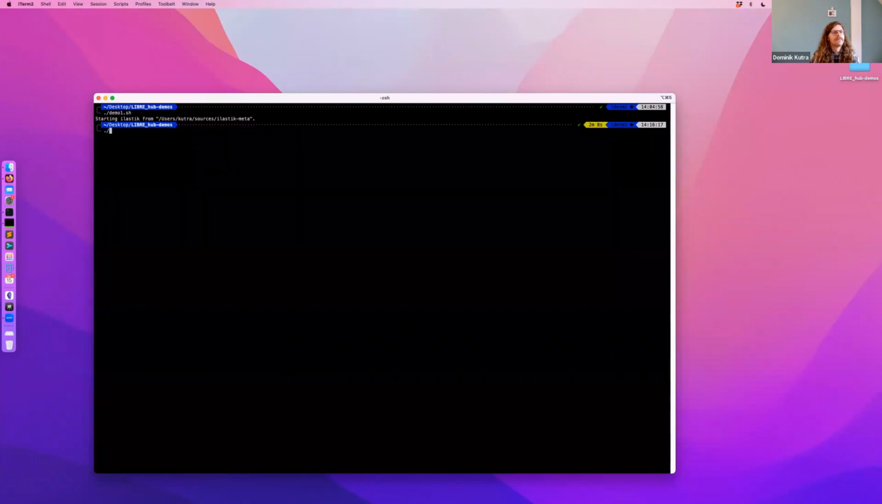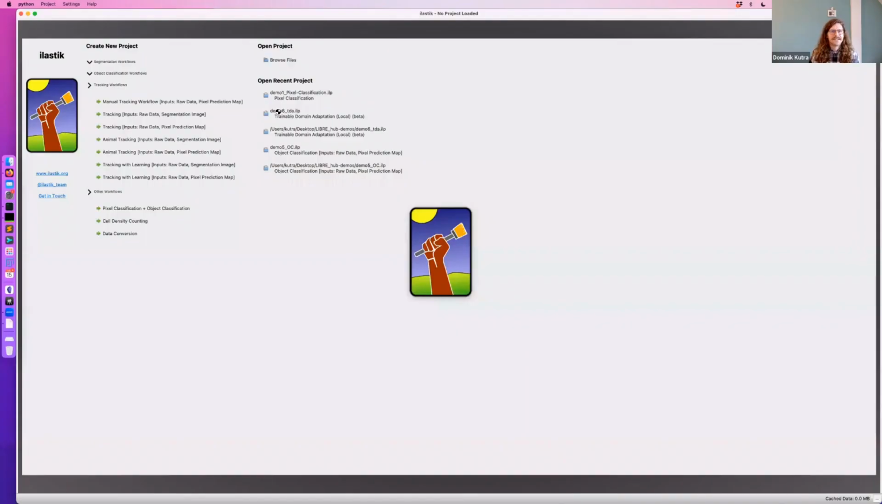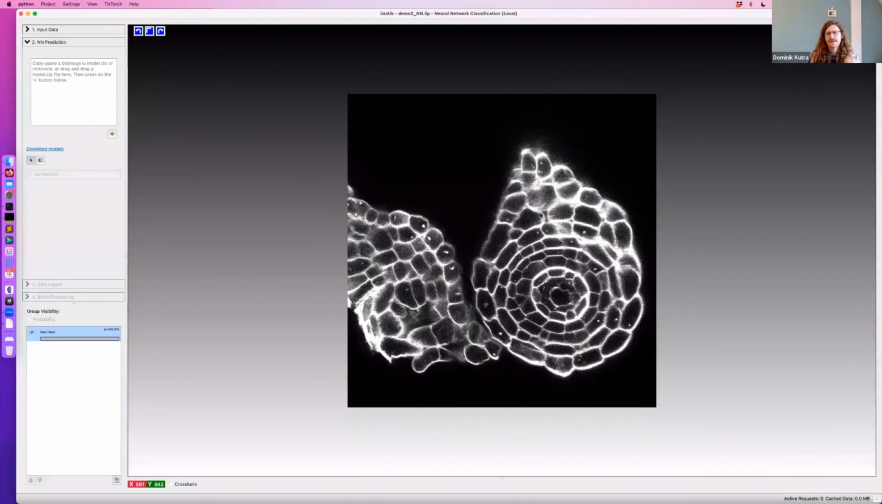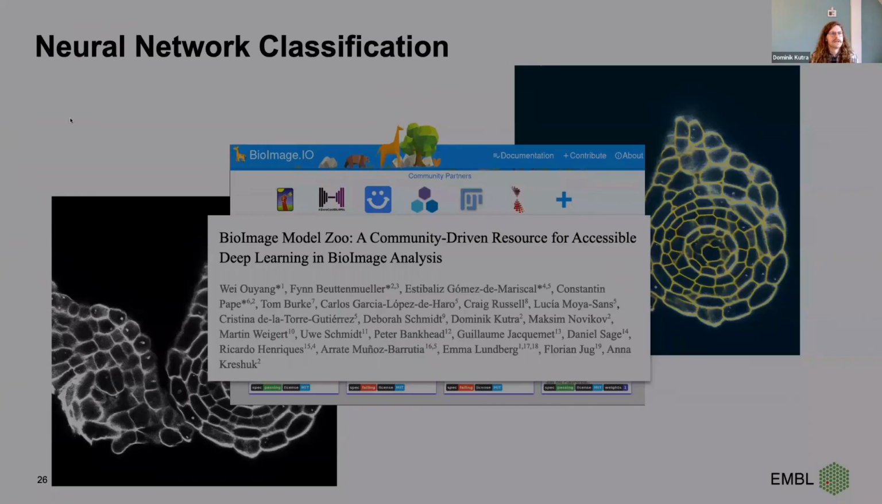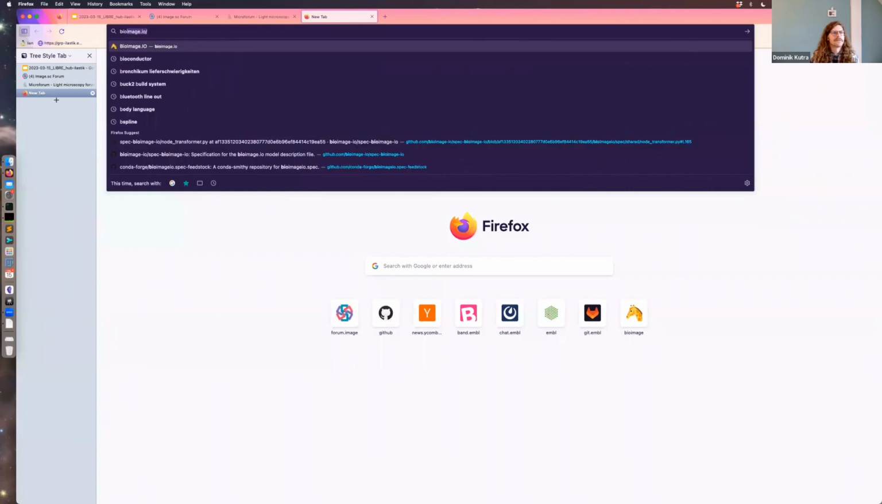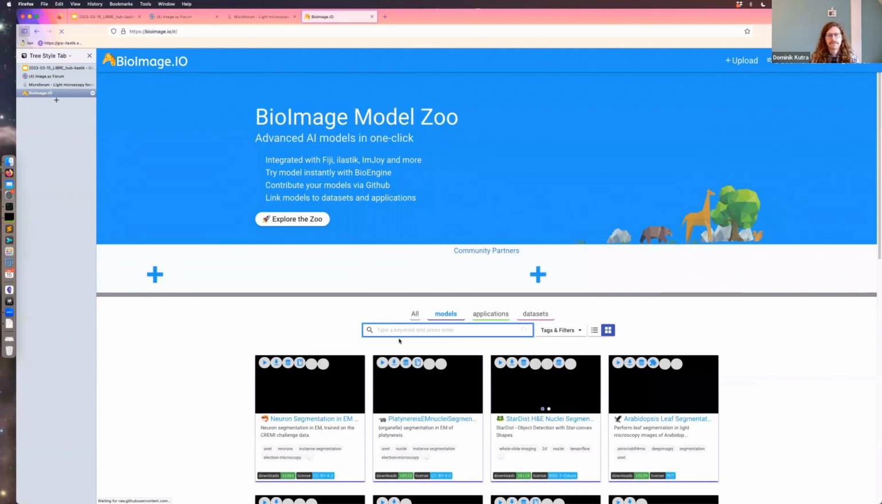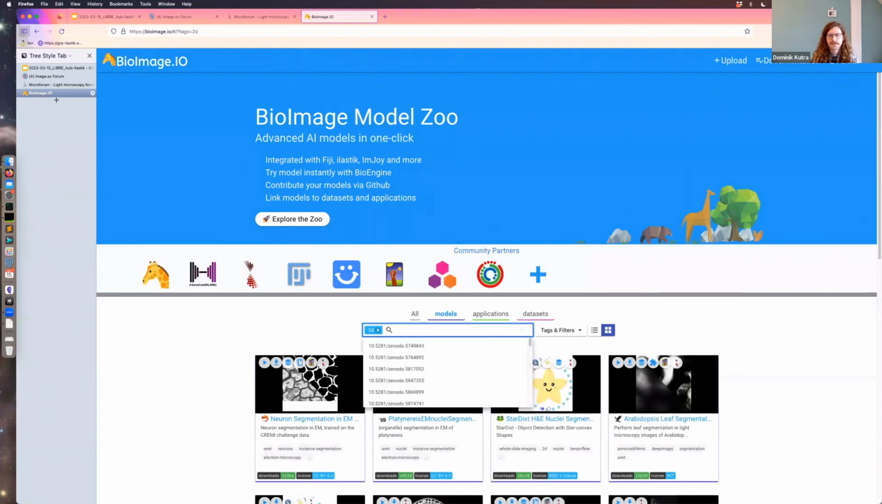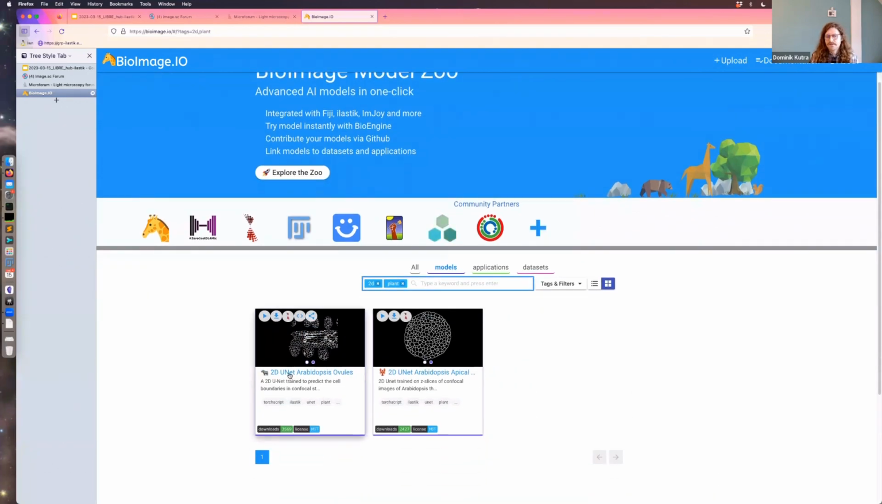So, repeat demo 2. Okay, so I've already loaded an image and proceeded to the neural network running step. So the idea is you go to this Bioimage.io website. Let me maybe do this. And you are looking for something. So our image is 2D and it's some sort of plant. And then you see there are 2 networks that we can choose from.